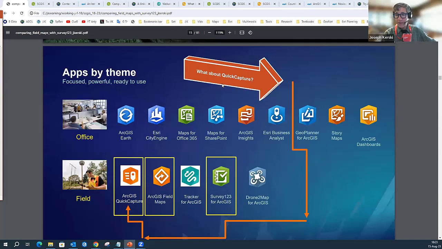Now, I mentioned apps by theme before. What about QuickCapture? Here's a moment where I'm going to talk about this before I dig into Field Maps and Survey123 more extensively. But over here, you probably noticed in the lower tier there, I was sharing, and hopefully you're seeing my sharing.